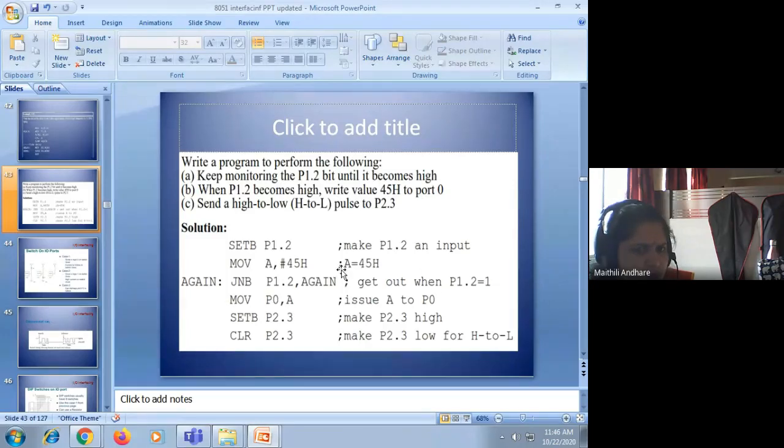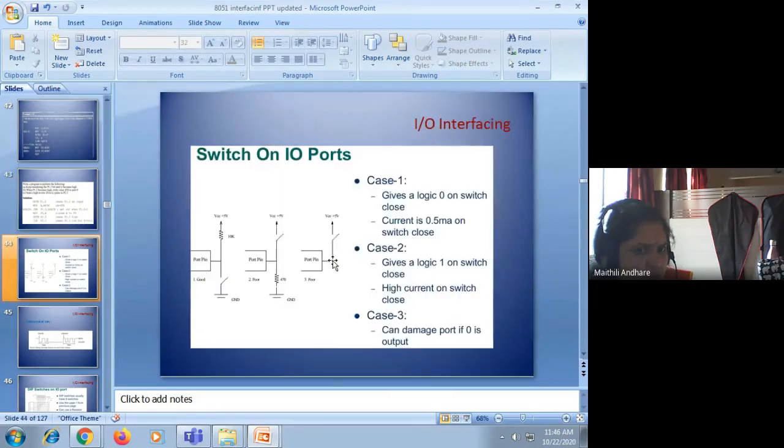I'm just telling you the number of ways you can write the simple LED interfacing code. This is also one of the codes, where a single pin is available, that is, keep monitoring P1.2. So there are a number of ways to write the code. You have to just concentrate on the problem statement and what it says.